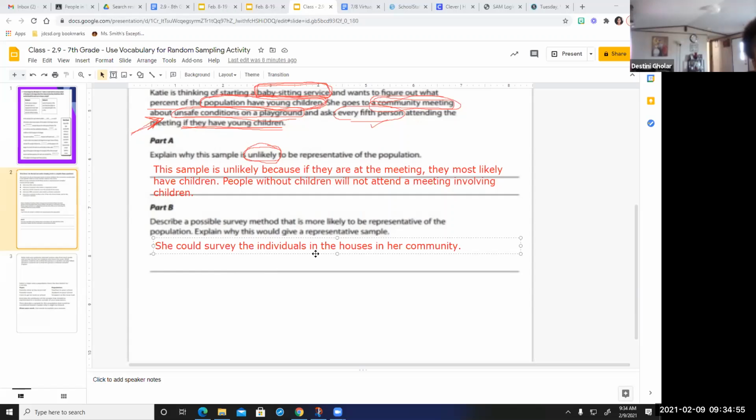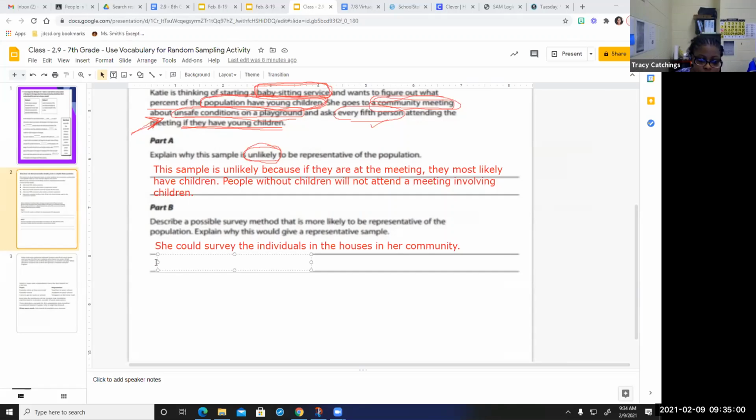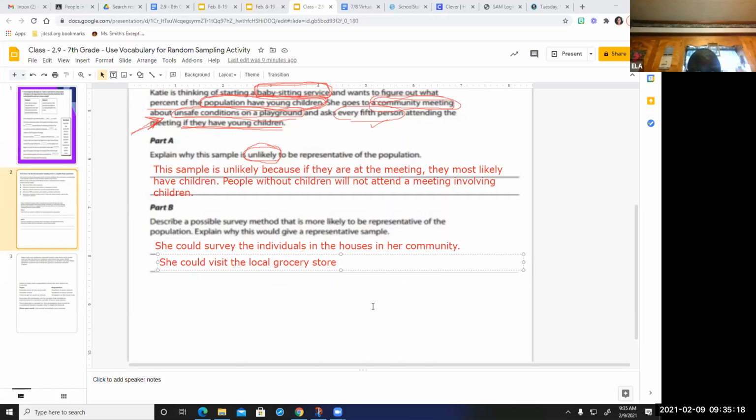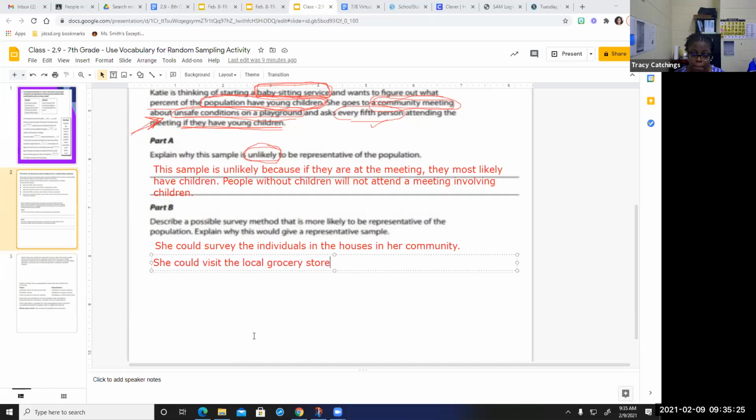The local grocery store. Good. I would go to the grocery store. I would probably pass out flyers. All right, now Destiny, when we get to this grocery store, we're gonna ask everybody we see if they have children. No, the ones that you see have children with them. So, Joseph, you saying we only gonna ask the people who got children with them? Yes, ma'am.